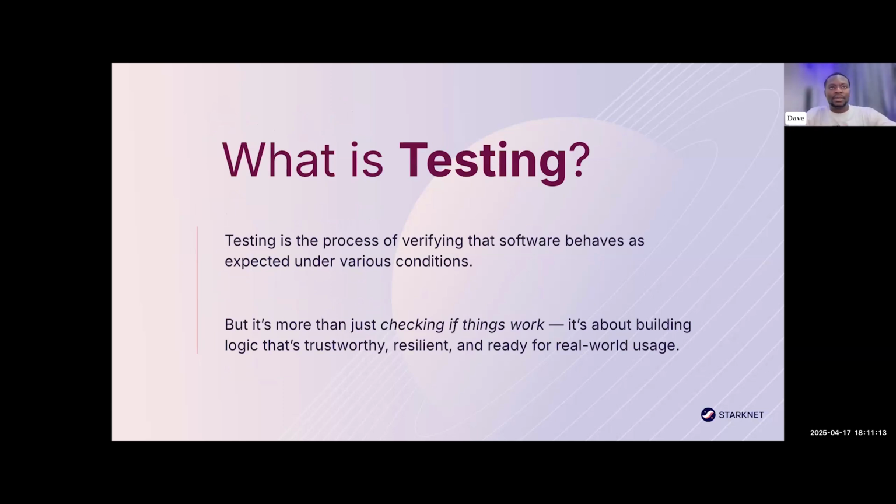We'll be talking about testing. What is testing, which is the meat of what we're covering today? Testing is the process of verifying that software behaves as expected under varying conditions, right? So we want to make sure that the function of every contract we have written behaves as it should, right? But it's beyond that. You want to make sure that things work, and also that we build logic that is trustworthy, resilient, and ready for real world usage.